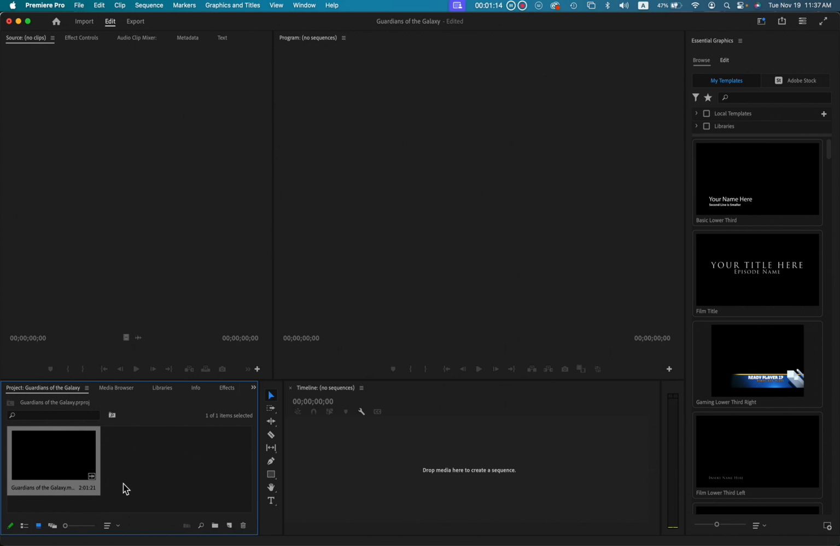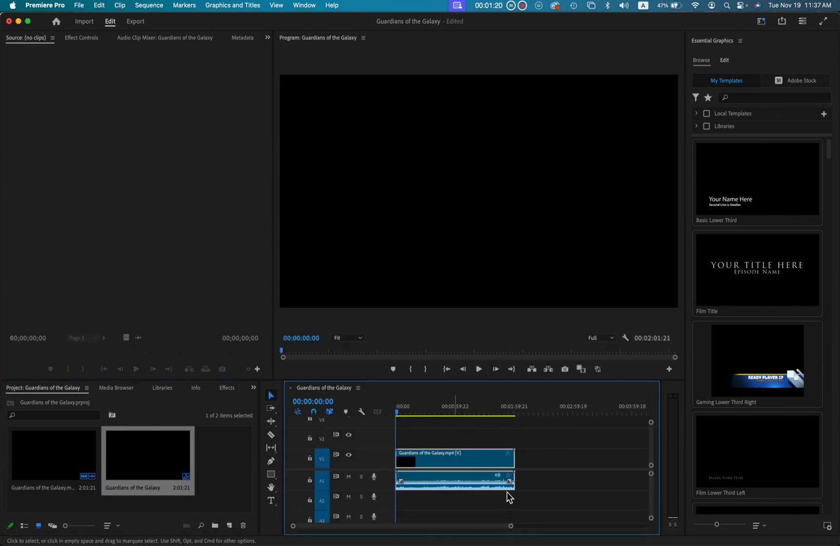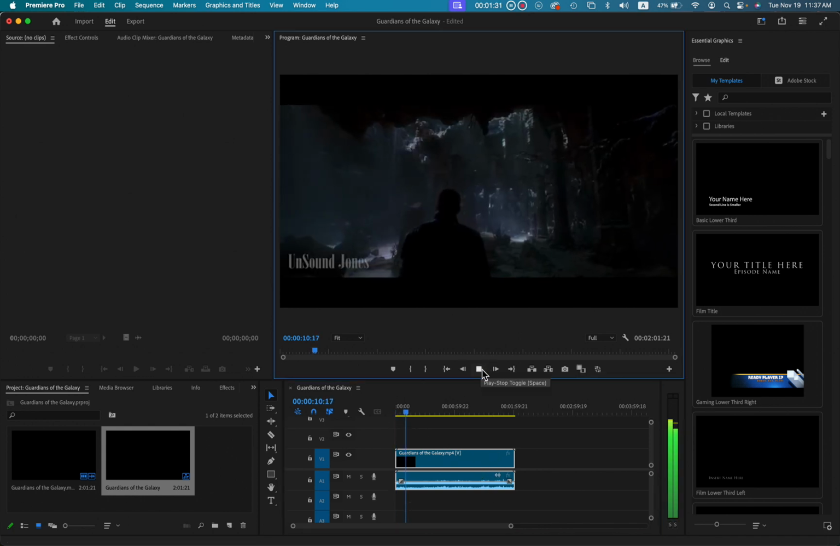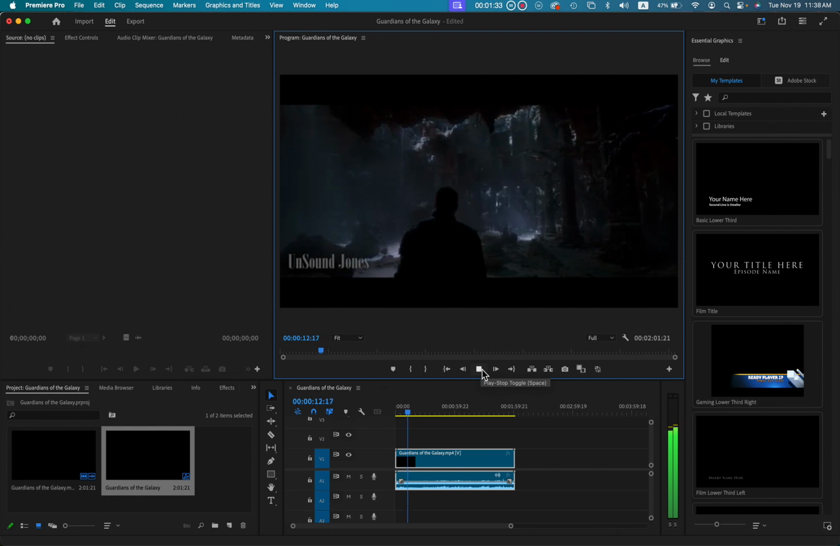You see it's on the bottom left-hand corner over here. Then you're going to click and drag it to the timeline over here. So you can see it's right there. Now we have music that's already associated with it. If I was going to play it, you could hear the music.